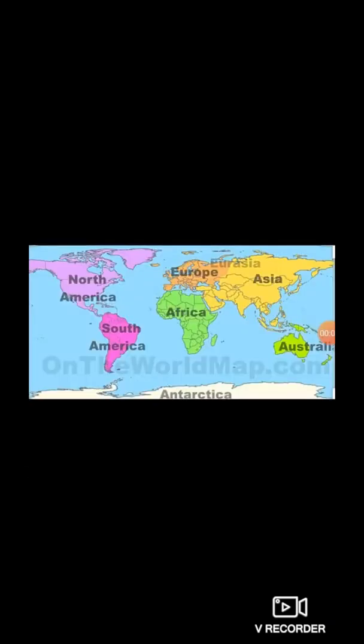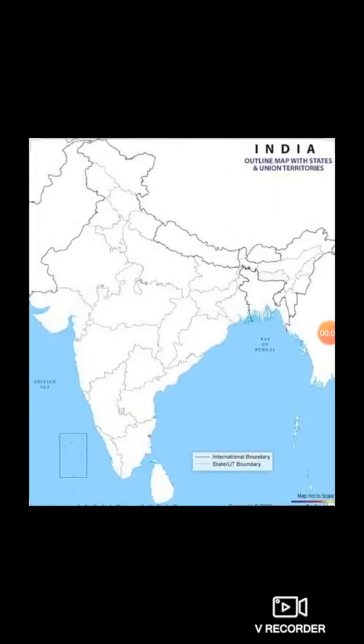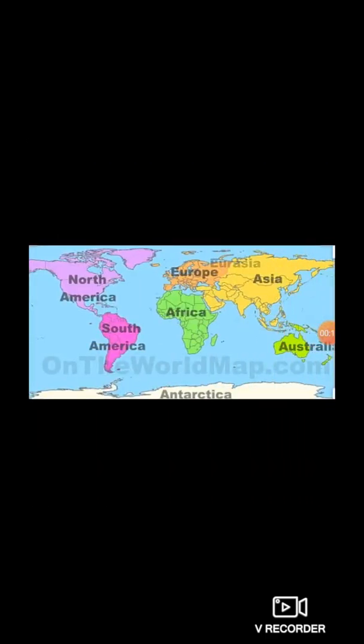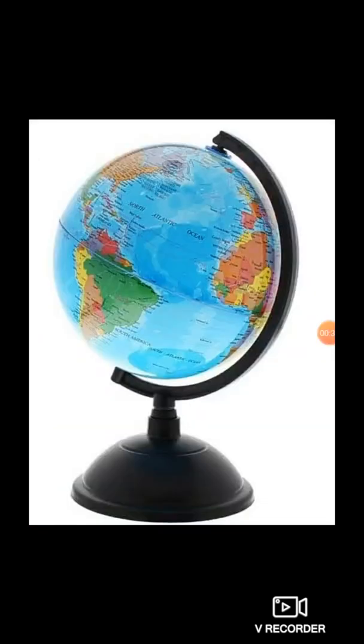Now we'll see the uses of maps and globe. A map is used to study the whole world, or also to study regions of limited extent. Using a world map, you can study the whole world. But using some small maps of a particular region, you can study that region in detail. But a small or large globe is only a representative model of the entire earth.